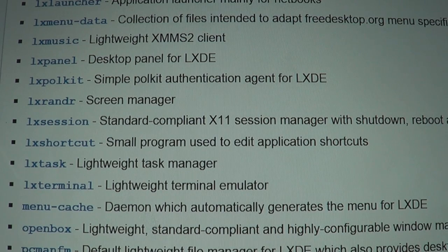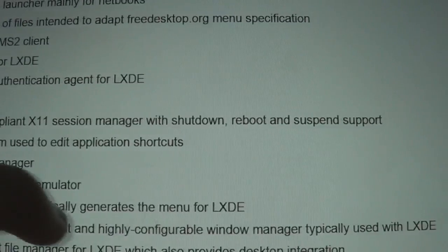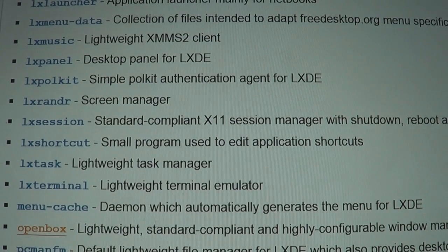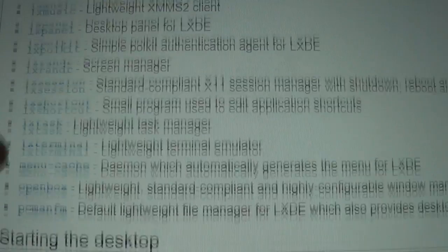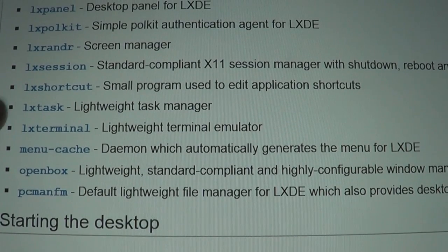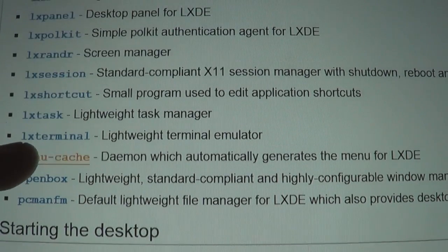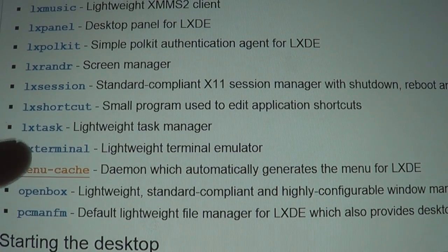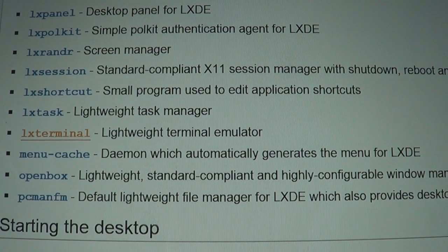Next is session manager. I'll have to get that. Standard, oh, we shut down, reboot and suspend support. Yeah, I definitely need that. So, session kind of thing. 15. Next is edit application shortcuts. Yeah, I want that. Wait a sec. Where am I up to? So I did the session, so I am going to want the application shortcut thing. Lightweight task manager. Nah, don't want that.